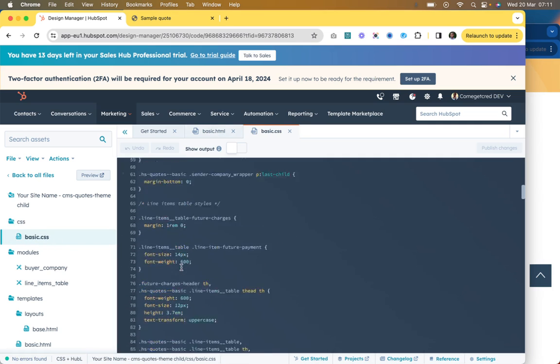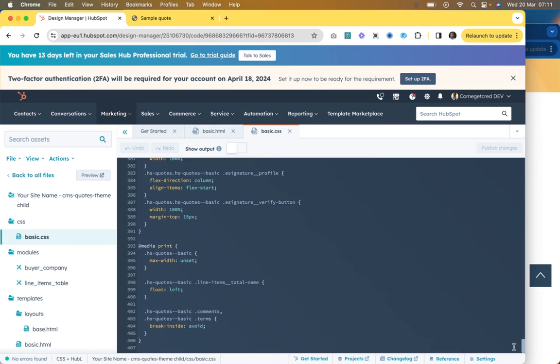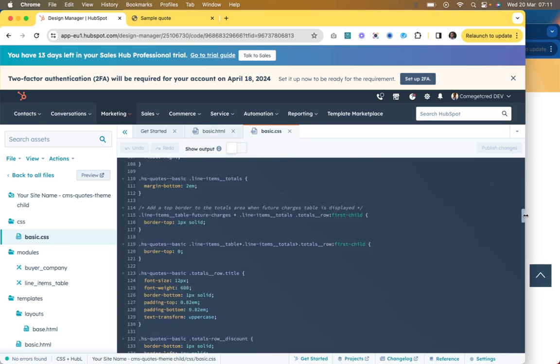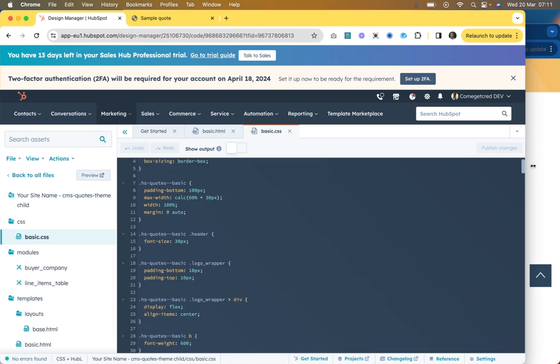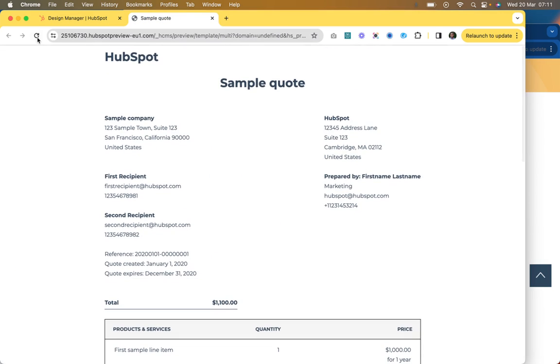Here is where you can add your CSS, you can edit the CSS. So this is how you can do it. You can see the font header is just basic 30, let's put 50 for instance. Check.